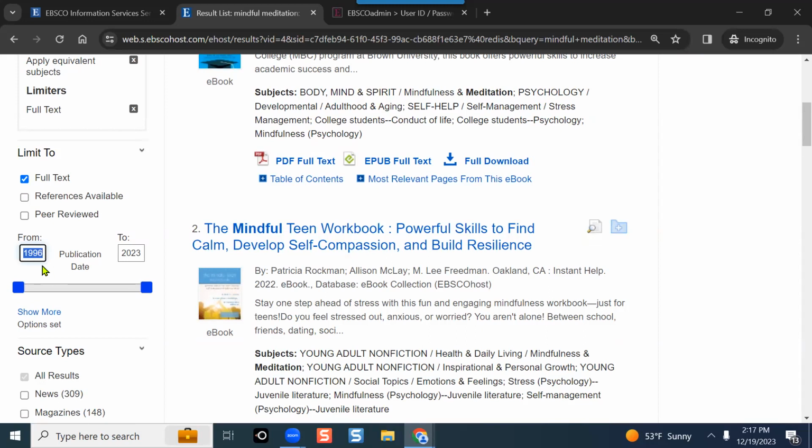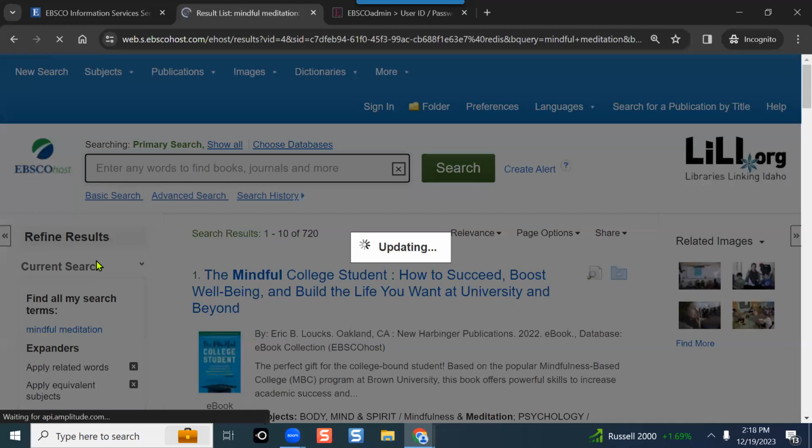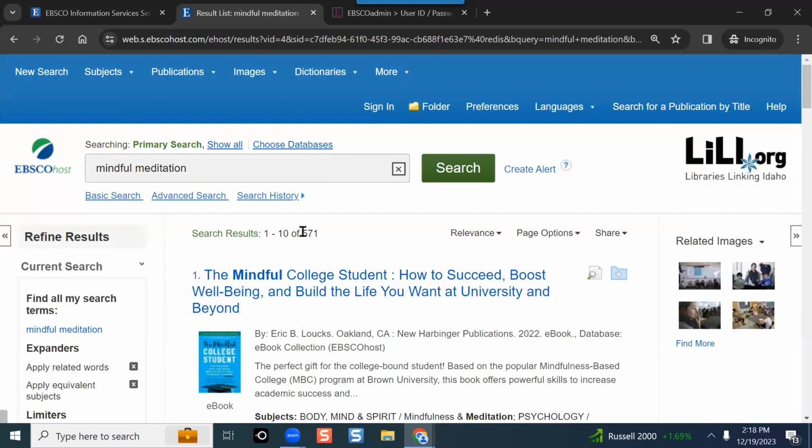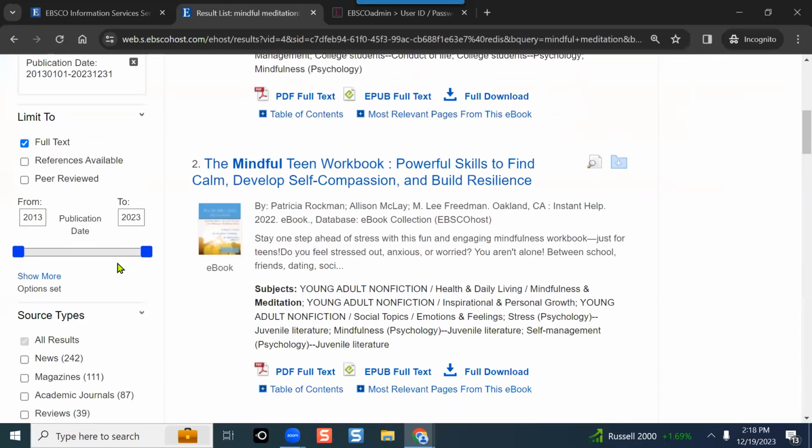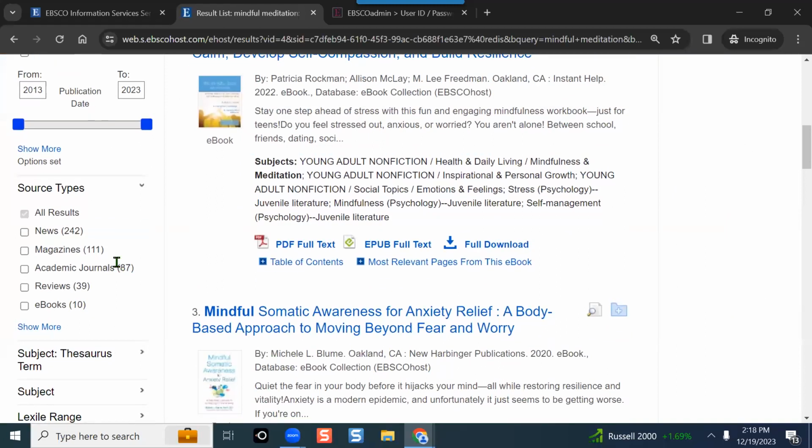Let's say maybe I'm only interested in articles published within the last, let's say, 10 years. I can change the date in that from box, or I can just move the publication date slider to 2013. I'll click enter to update my search results, and it brings me down to 571. Scrolling down the list, maybe I'm only interested in news articles, of which there are 242, or magazines or academic journals. There are more source types here.